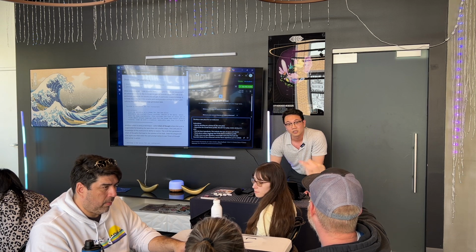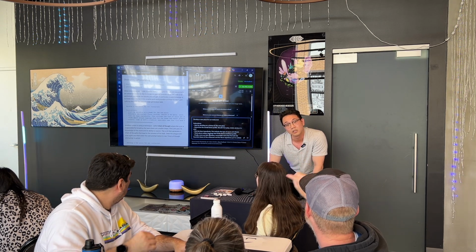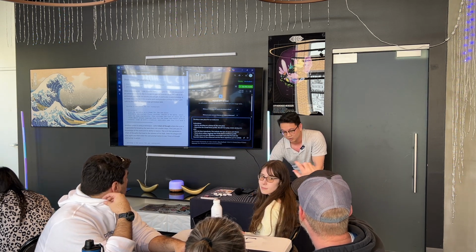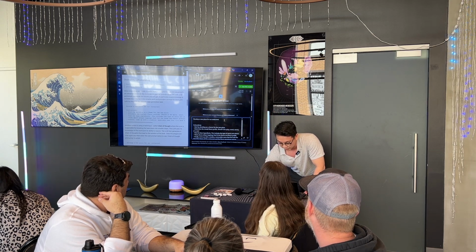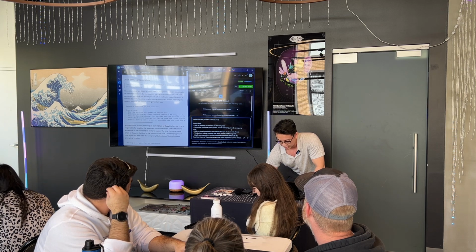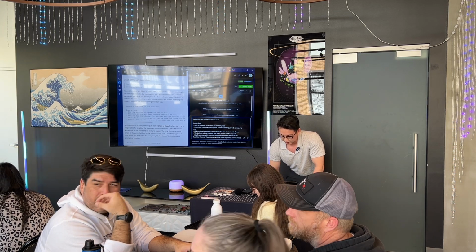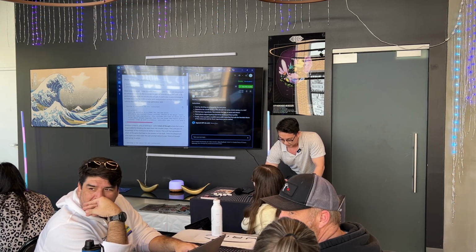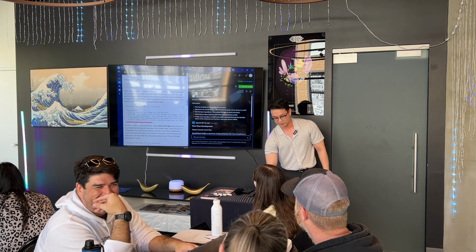How do you break text and go to the next line inside of here? You could do shift enter. Yeah, shift enter. All right, so let's go ahead and see what comes out.